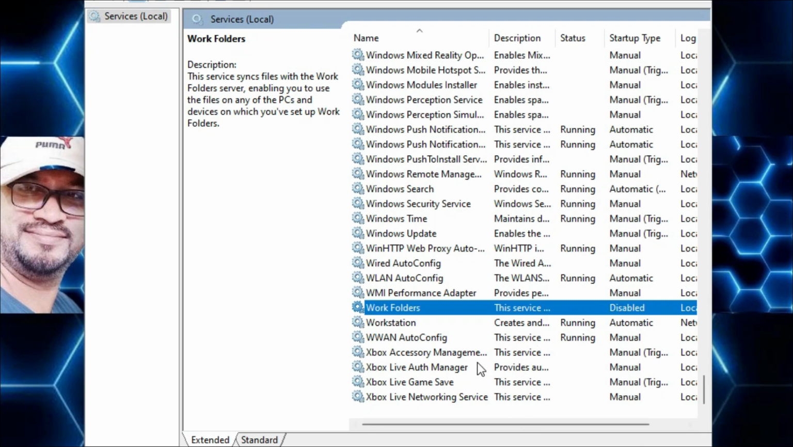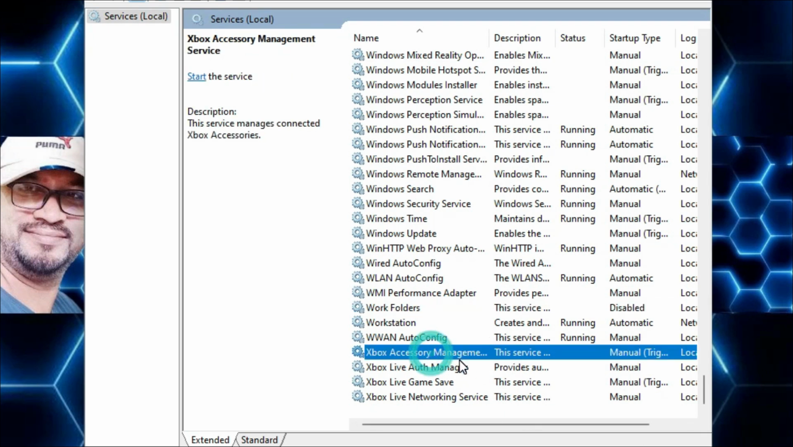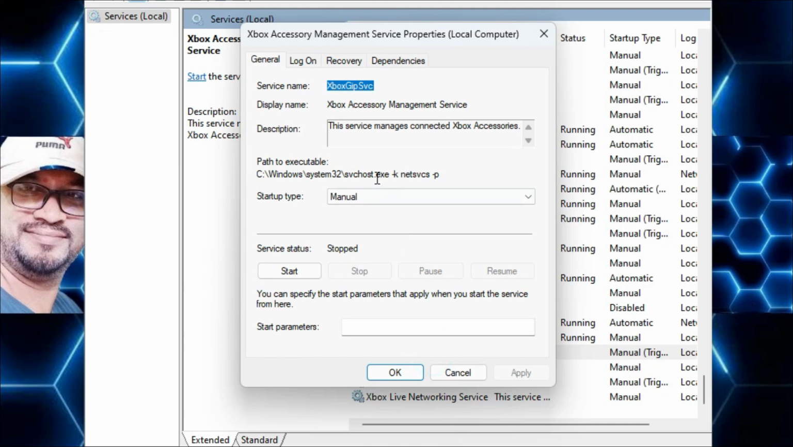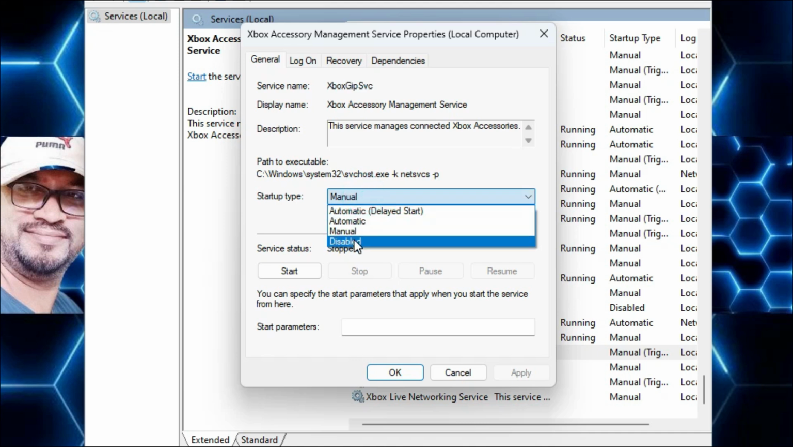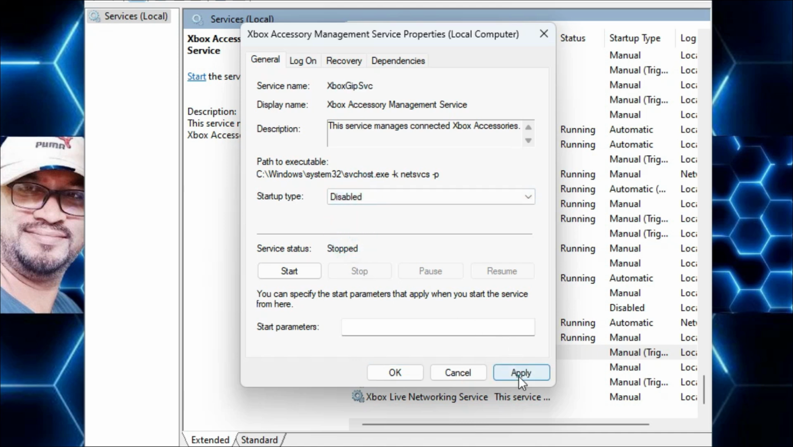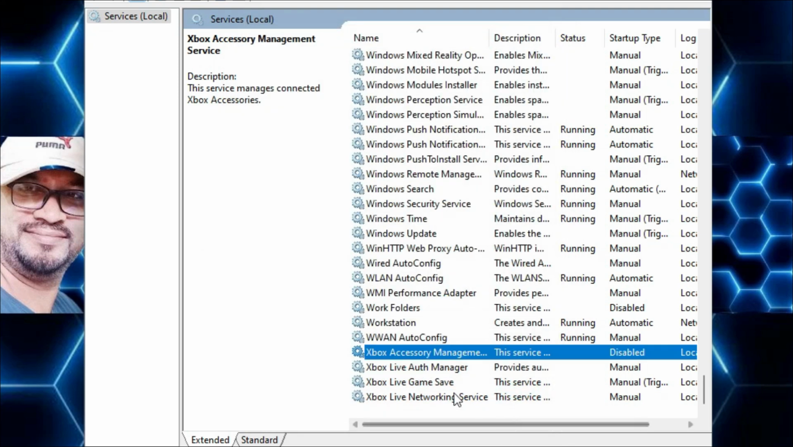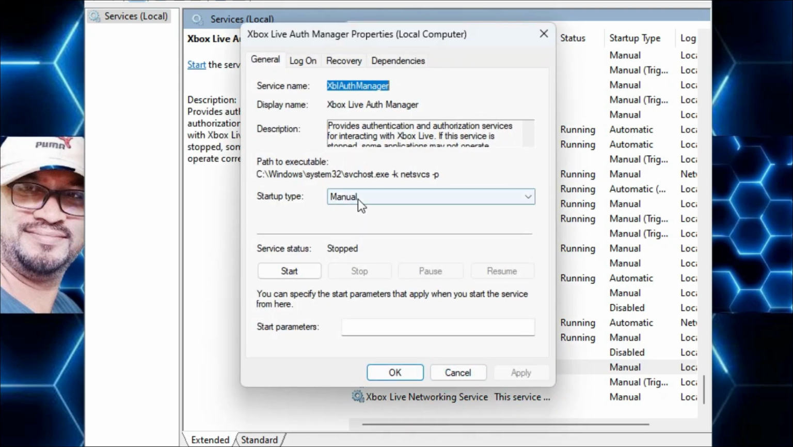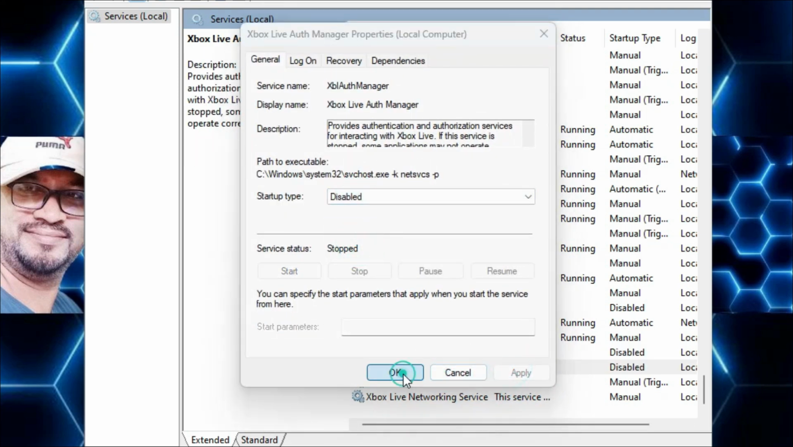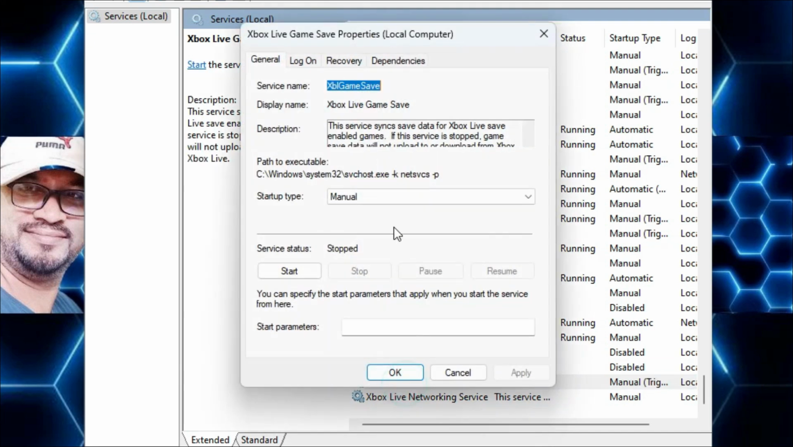Now you will also find the Xbox Access Management service. Double click on it. Now again, this is optional. If you don't use the Xbox on your Windows, then go ahead and disable it. So click on Apply, click on OK. Do the same with all the Xbox services, and if you're not using the Xbox, no need to keep them on. Just go ahead and disable them all.